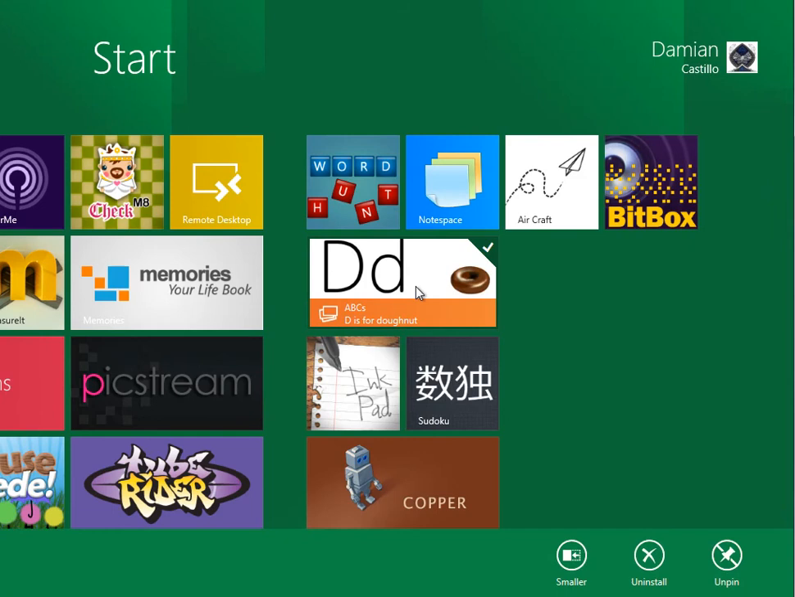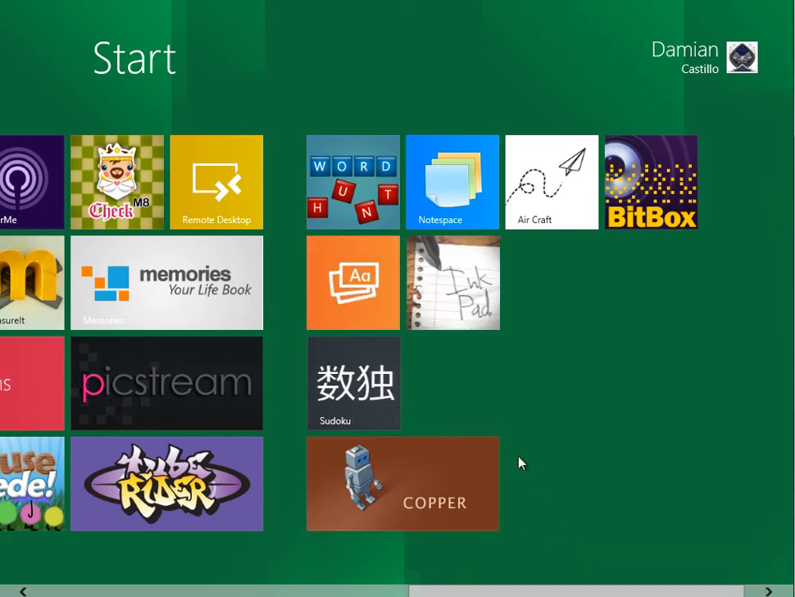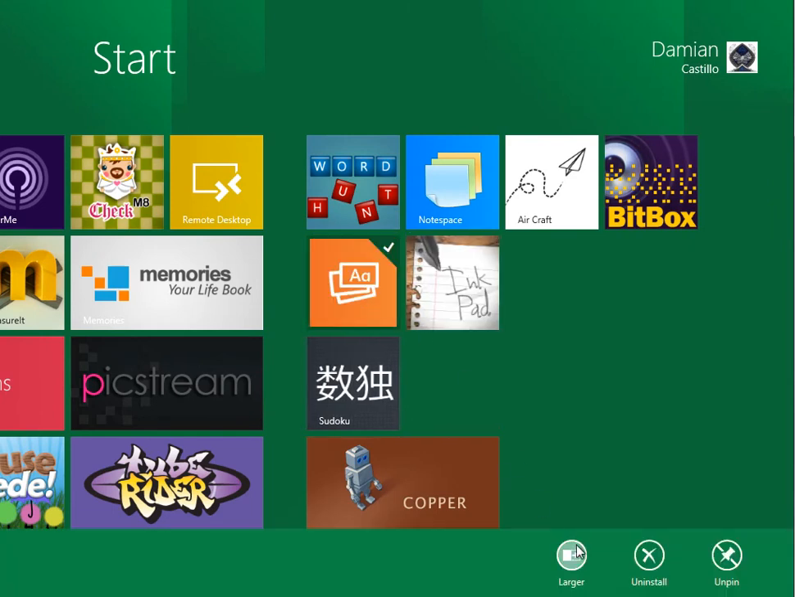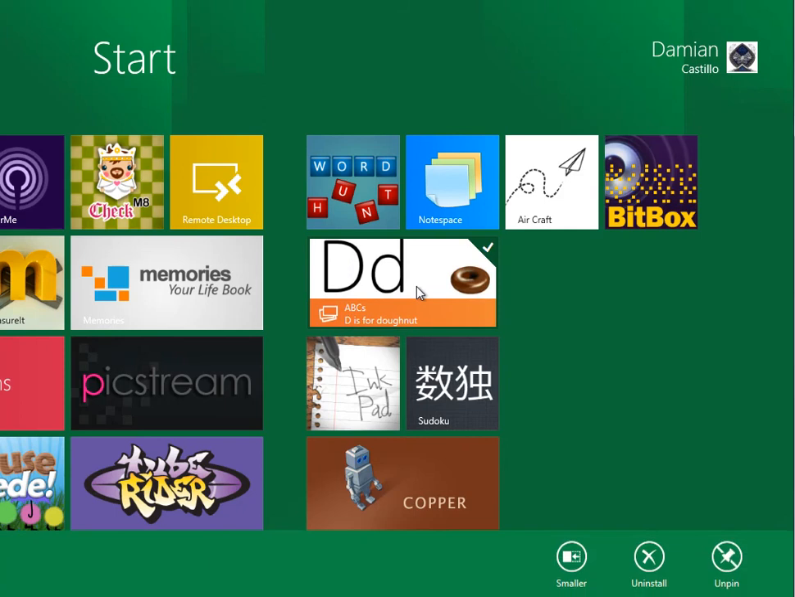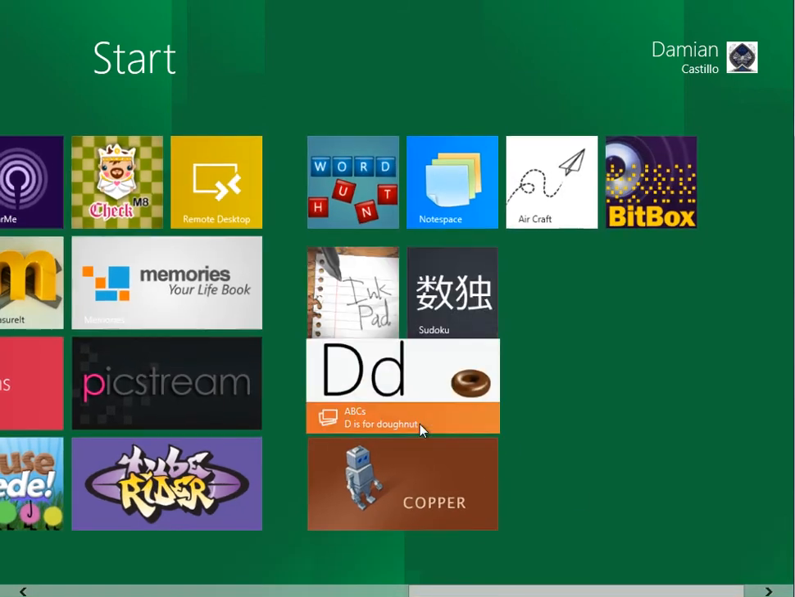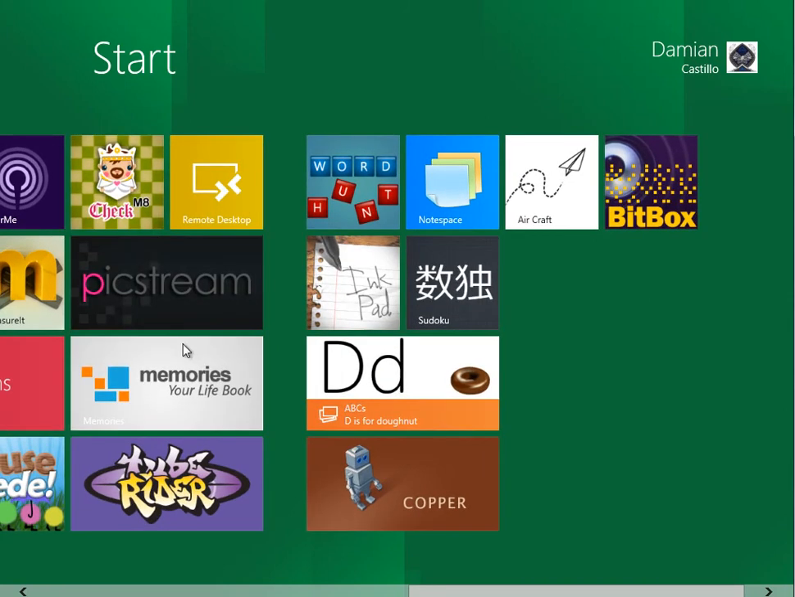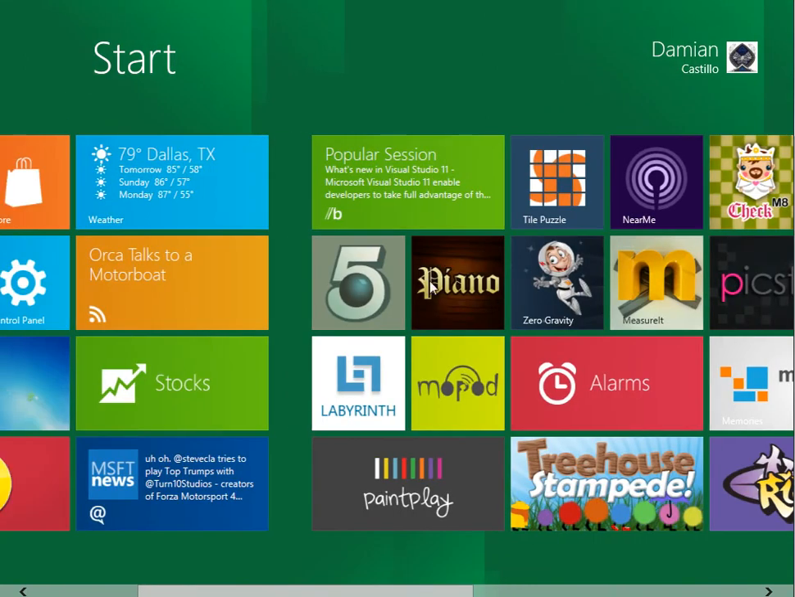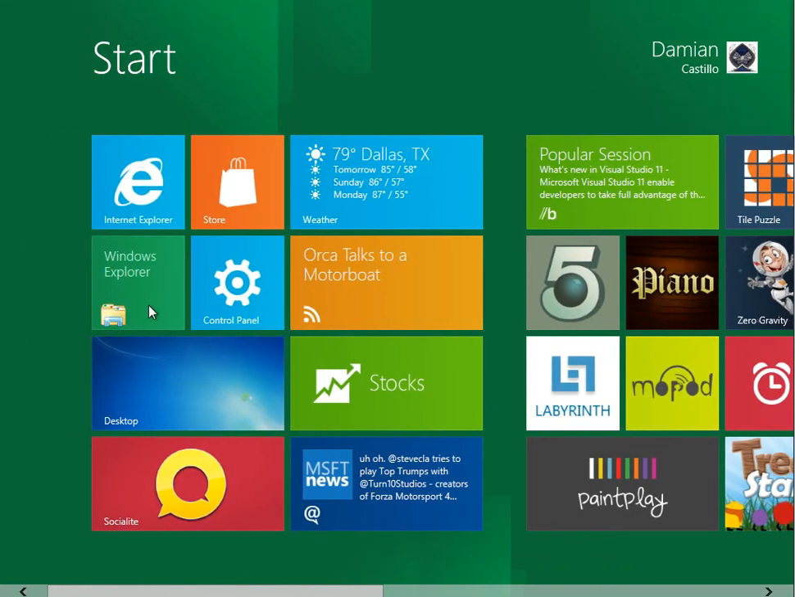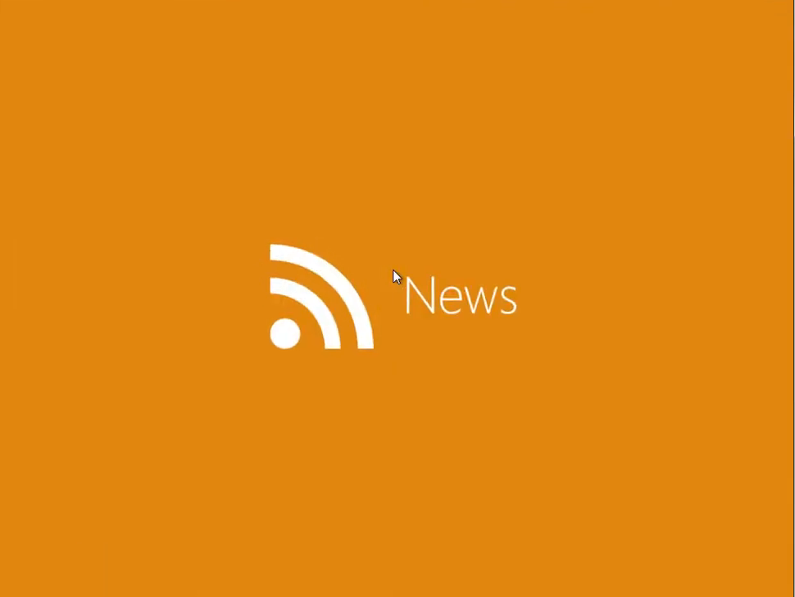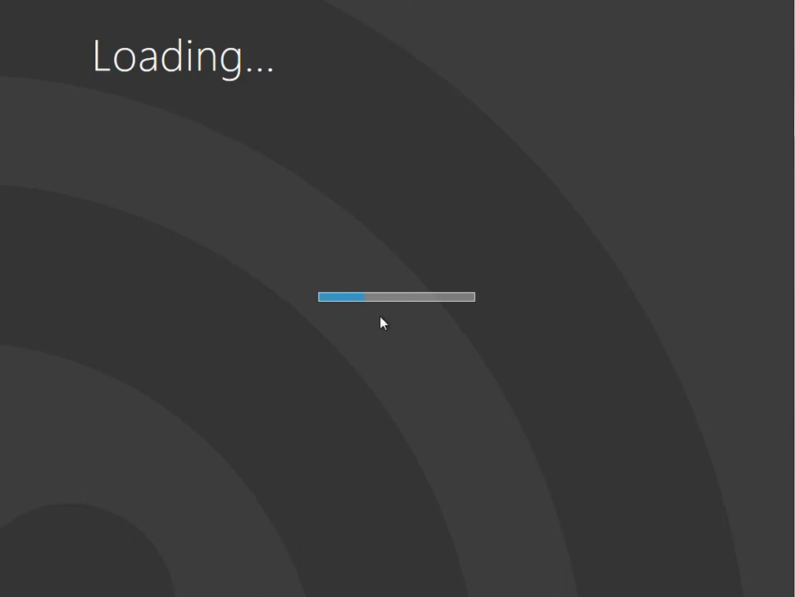I know that you can right click on one, make it smaller, make it larger. You can unpin it, uninstall it, and drag it around. But I don't know how to add stuff to it yet. But I just wanted to show you real quick what I was talking about. And let me see, I think I added some news. I added some feeds to this.